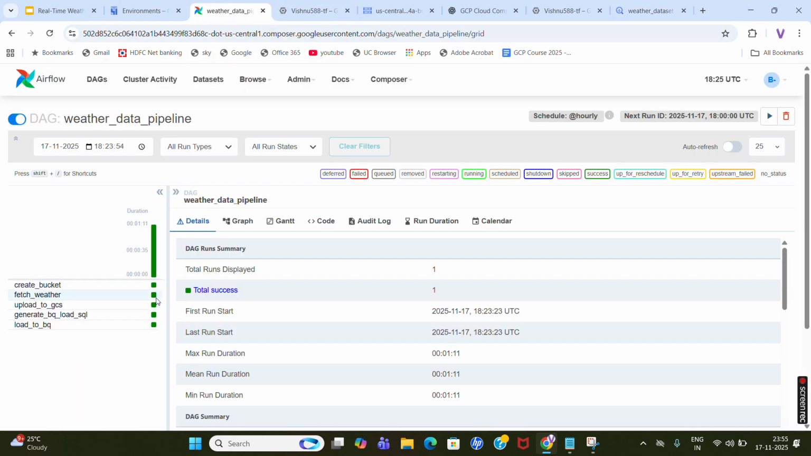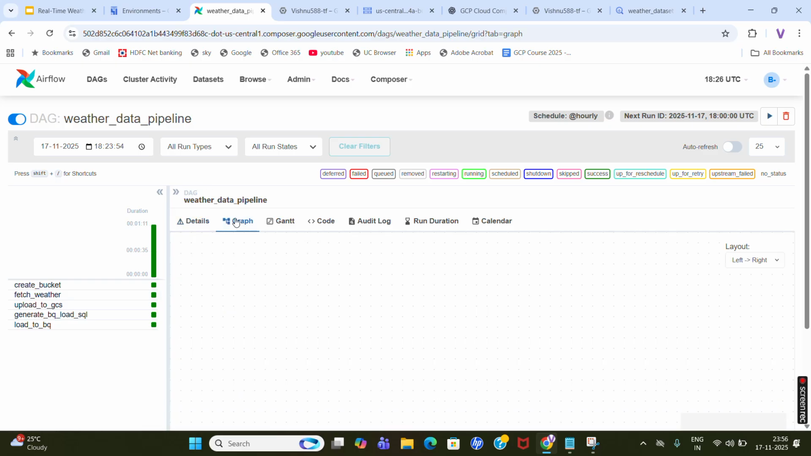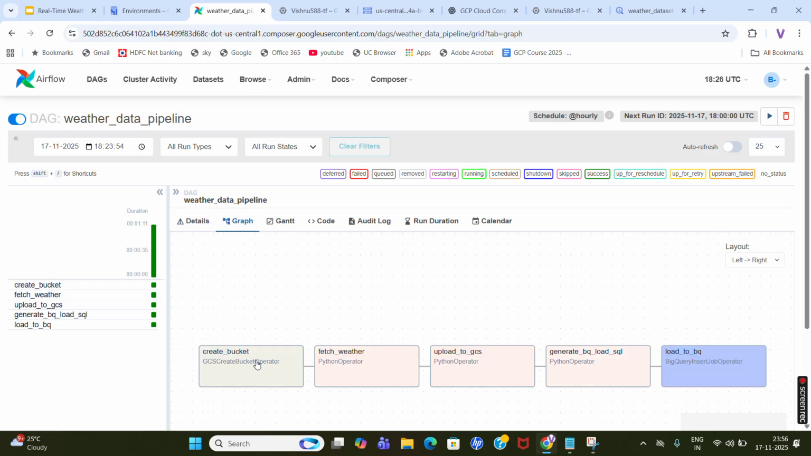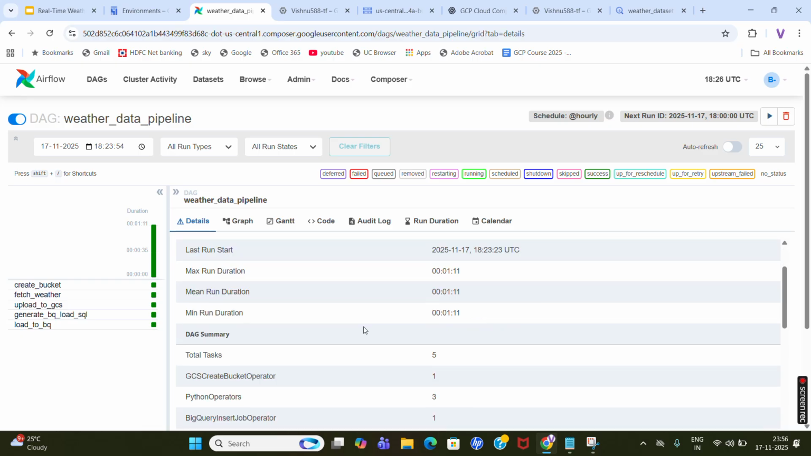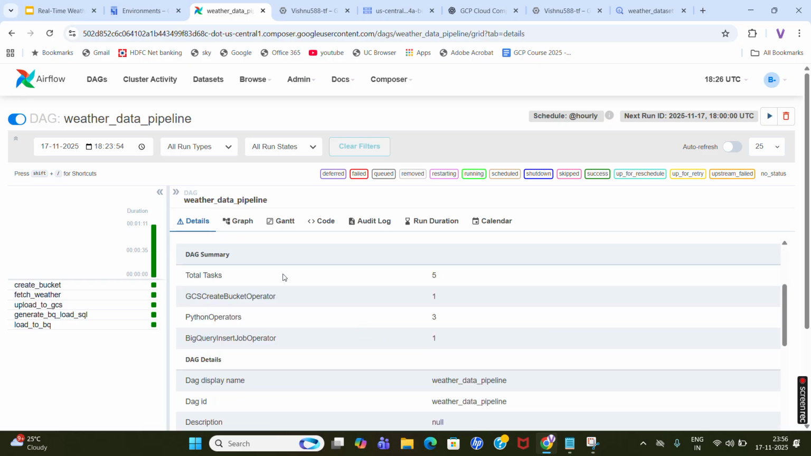So you can see the graph also, friends. Here you can see the graph. So this is the create bucket, fetch weather, uploading to the GCS, generating the BQ load, loading to the BQ. So you can check it, friends. Details also: total success, total runs displayed, first run start, when it has been started running, last run. Both are same only. So you can see this, friends, a DAG summary.